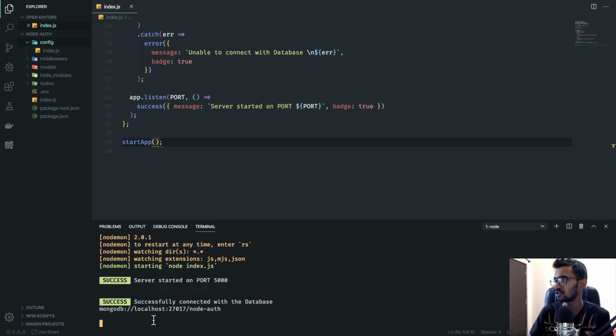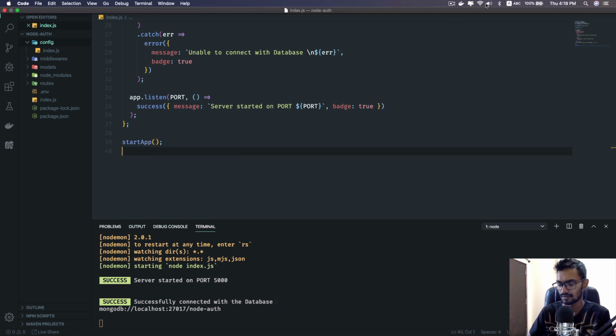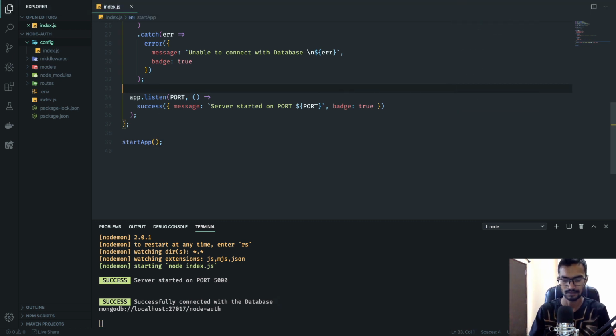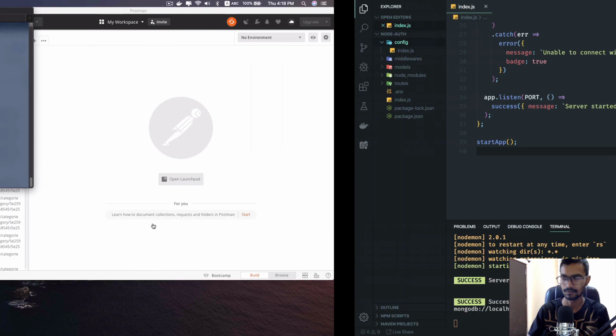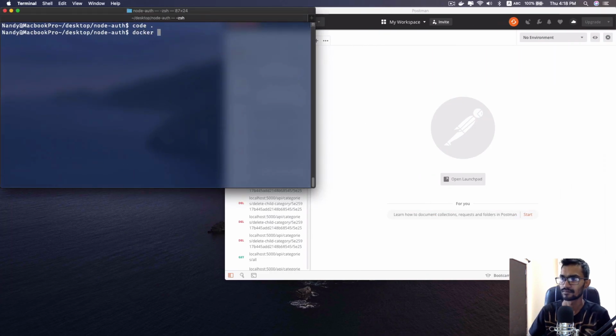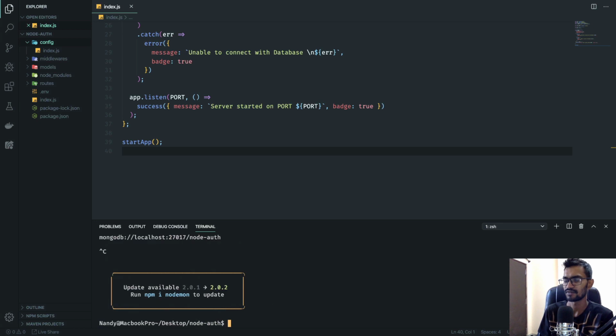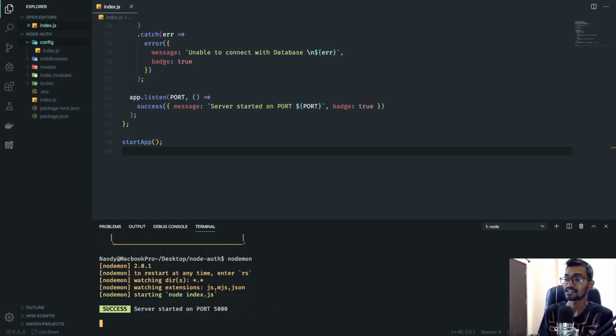And let me quickly show you one more example. If I go to this Docker stuff and run docker stop mongo, so Mongo is now stopped, and if I close and again run nodemon, you can see server started on port 5000, but it is still trying to connect with the database, and the database is still not connected, and it won't be able to connect just because my Docker has stopped the Mongo daemon server. So it is not throwing that error.